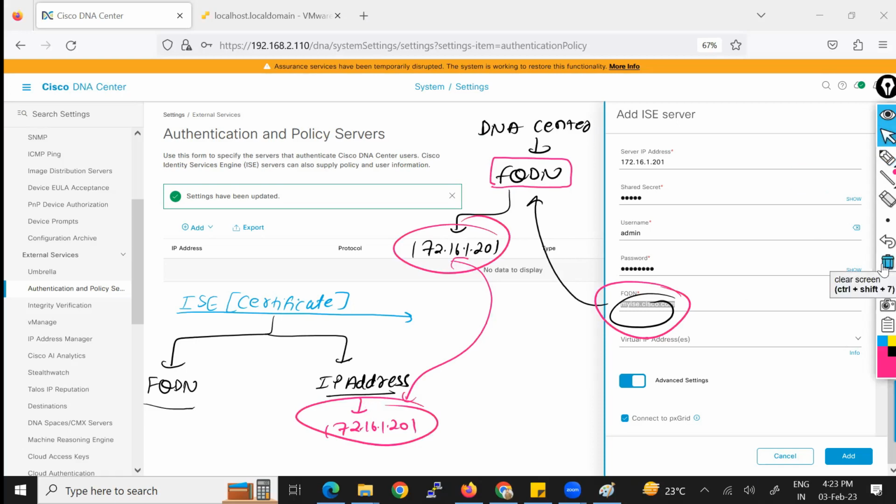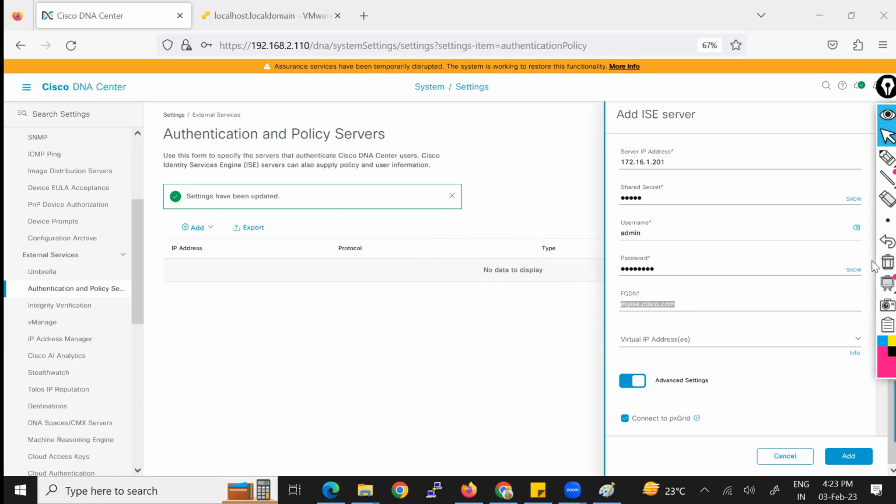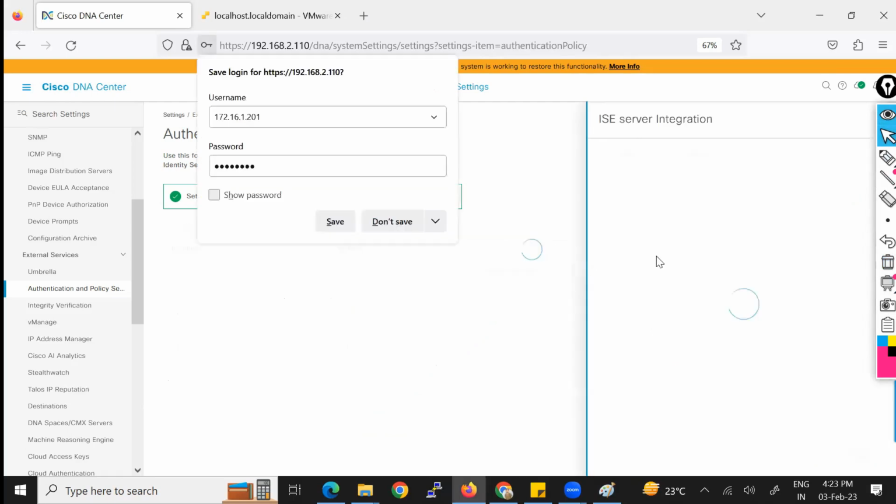Once we enter the ISE details, ISE itself will send the certificate. DNA Center and ISE will exchange certificates with each other for authentication purposes. We'll see it now, don't worry. Add.